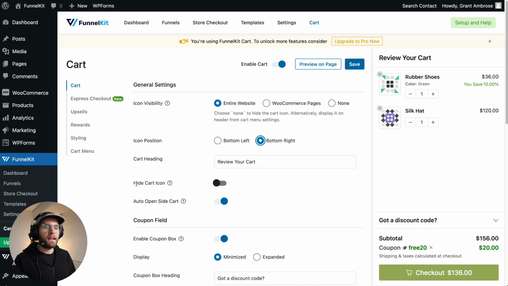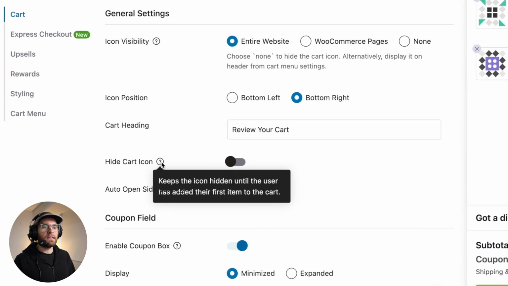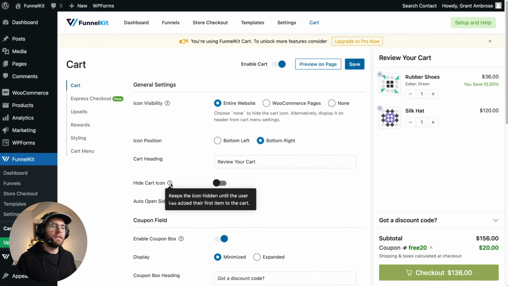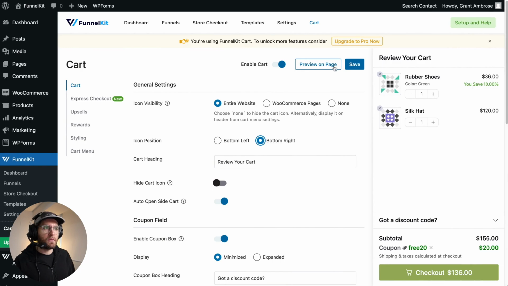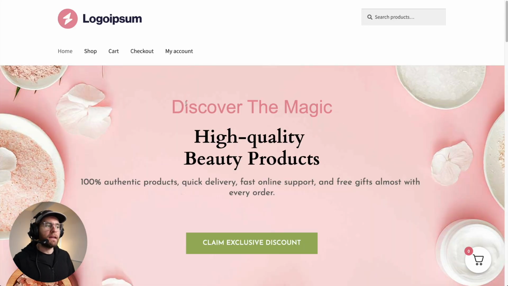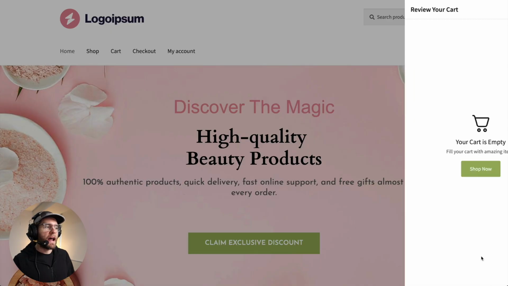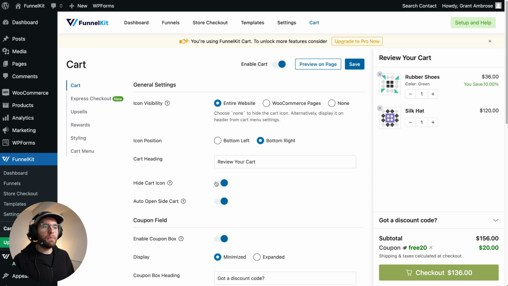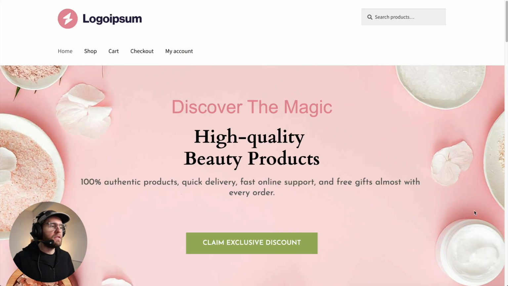Now down here, the next setting is to hide the cart icon. And if we hover on the tooltip, it says that this is going to hide the cart icon until an item is added into the cart. So notice how that's currently disabled. So if we go to the homepage of our website, even though there's no items in the cart, we still have the icon showing over here. And if we click on it, it just says there's no items in the cart. If we go back and enable that, so we are going to hide the icon and we click save. Now on our website, we don't see the cart.